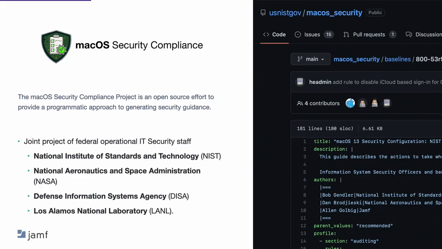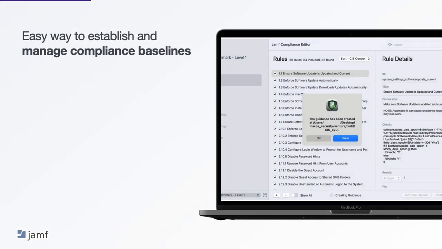Knowing all this, let's take a look at the Jamf Compliance Editor app, which was built to make this complicated process very easy for you. The Jamf Compliance Editor is a tool that provides macOS system administrators with an easy way to establish and manage compliance benchmarks on all macOS devices in their fleet. The tool was built on the foundations of the macOS Security Compliance Project, and you'll be able to see why.